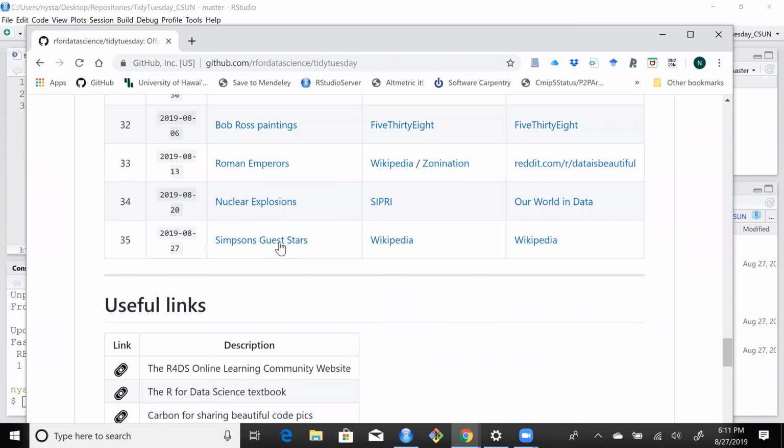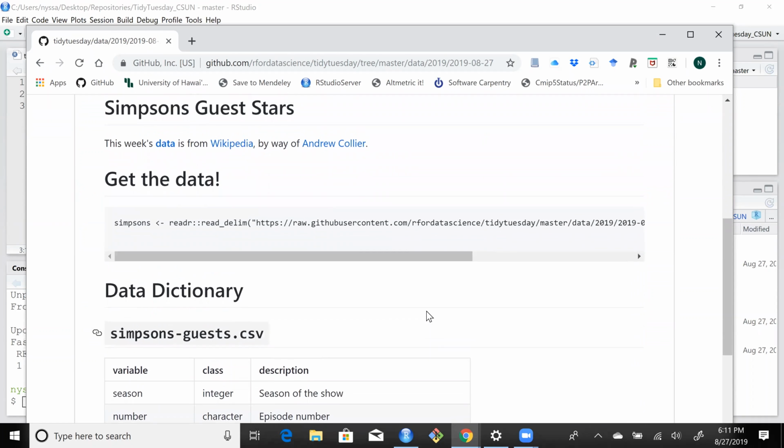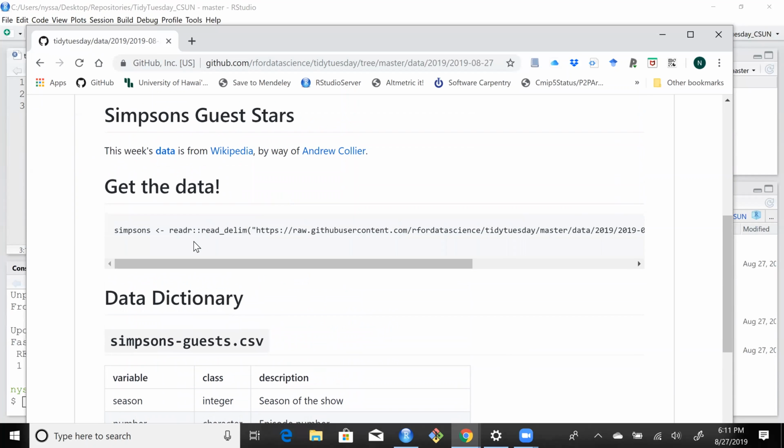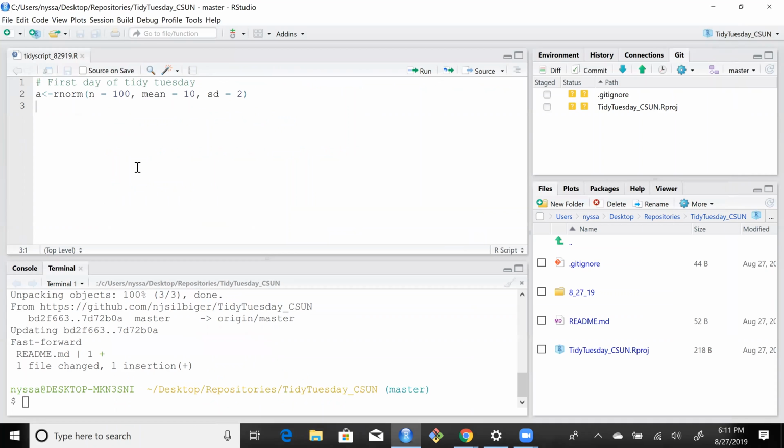So today, you click on the data for today, which is Simpsons guest stars, and it tells you this is the data dictionary. It tells you the data that we're going to work with. They're giving us data on season, an episode number, the production of the episode, the title, the guest star's actual name, and their role. And this is what we have to do whatever we want with, to clean, to make plots, do all sorts of fun stuff. And they also tell you how to get the data. They write the code for you. So literally all you have to do is copy this and paste it into your script.